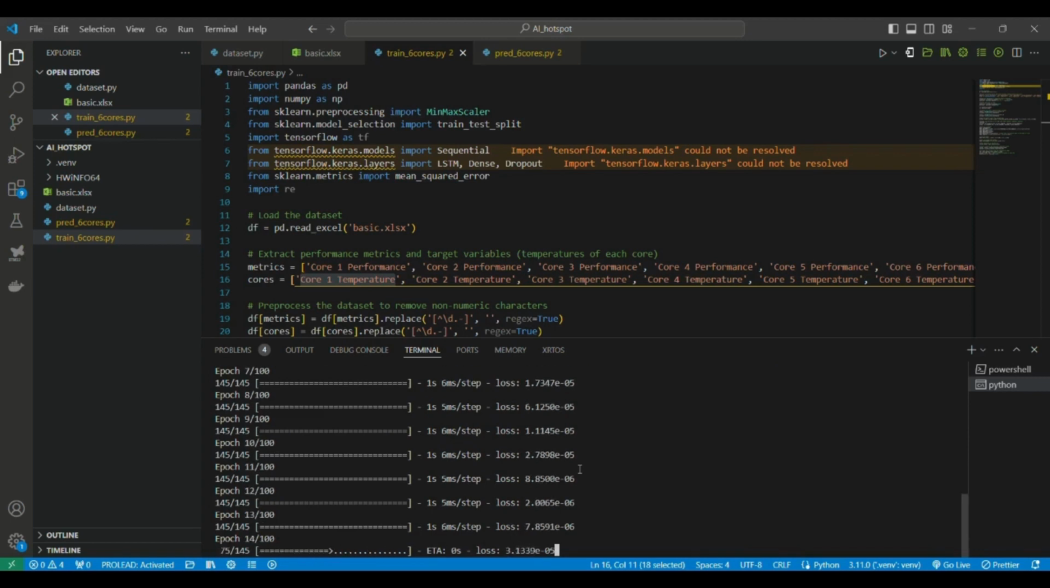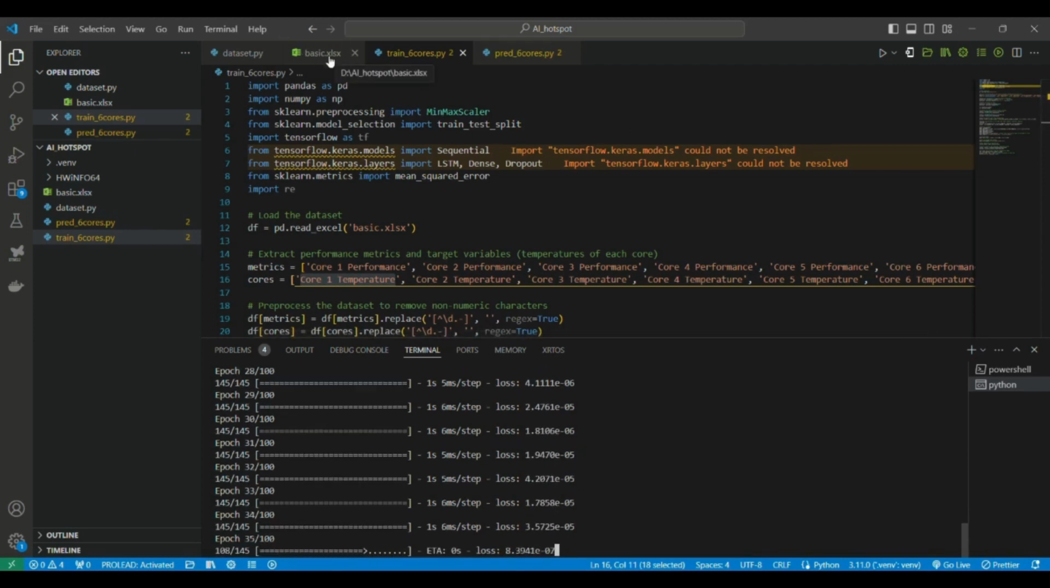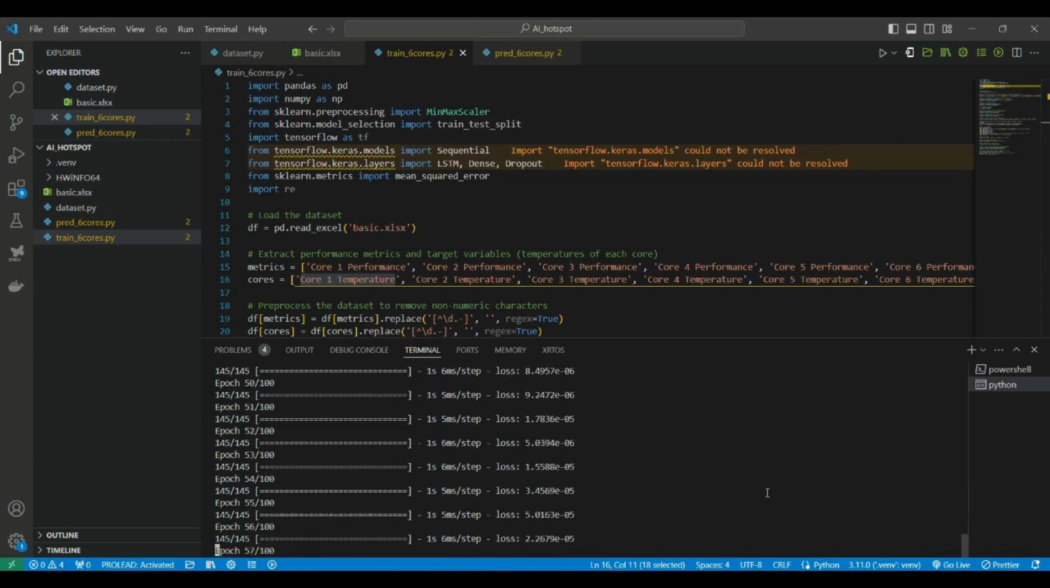Now using this trained model, we are going to predict the hotspot. By predicting the hotspot, it will display that core 4 is the hotspot. Each core has a particular temperature, and we will be setting a threshold value. If the temperature of the core exceeds that threshold value, it will automatically be considered a hotspot, and that will be displayed. This is what our concept is.